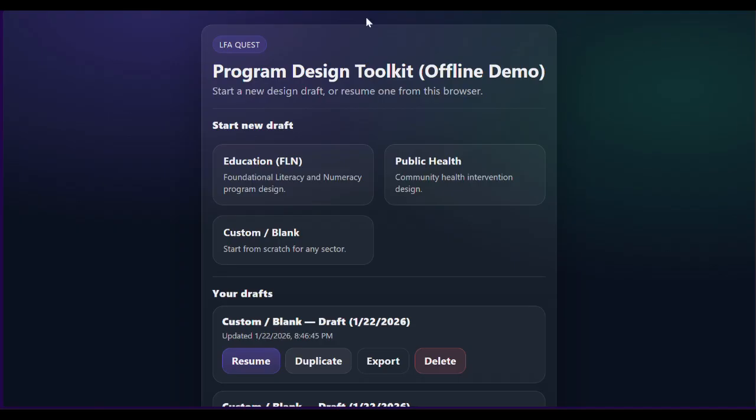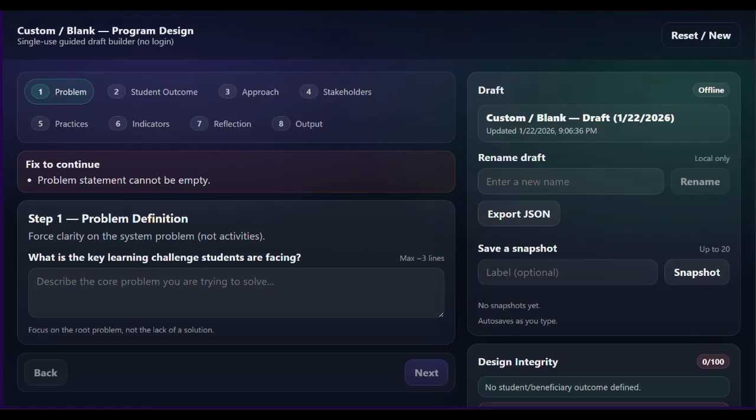So, like here I'm starting. We can select our template as custom blank. This design toolkit is divided into 8 steps. Here comes its first step, which is problem definition. Here we can define our problem clearly, and for the demo video, I've selected a specific problem and I will be inputting the problems and everything.